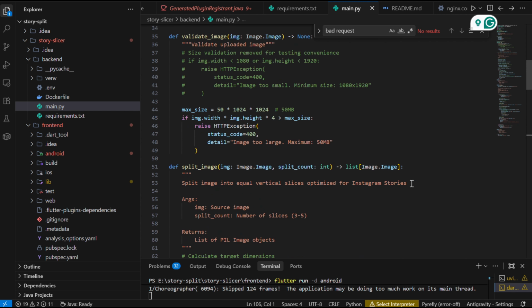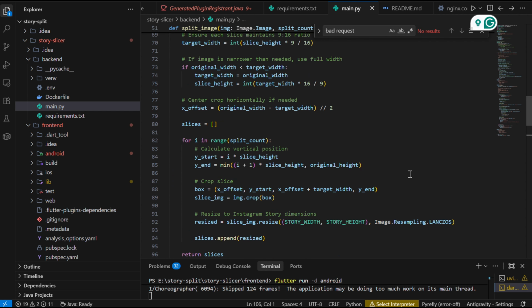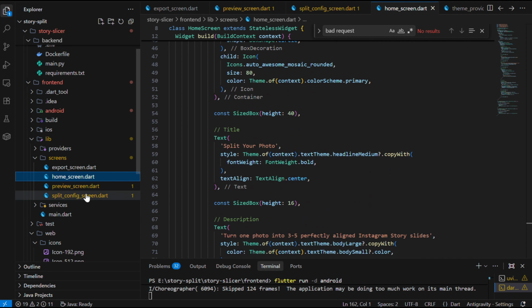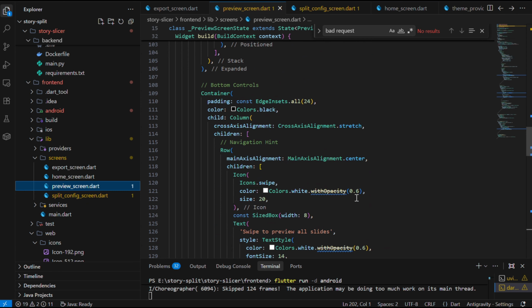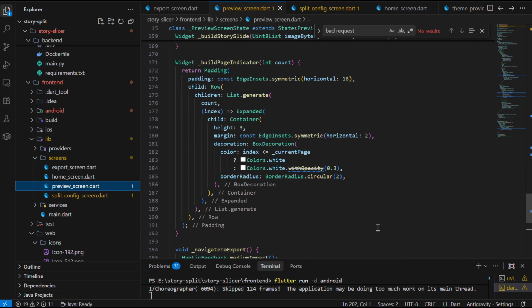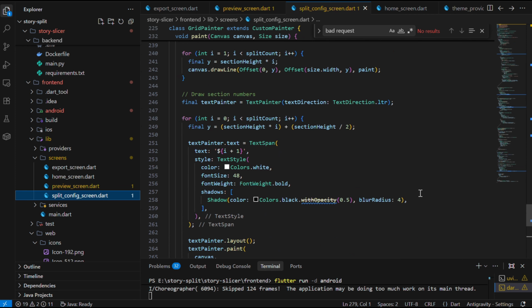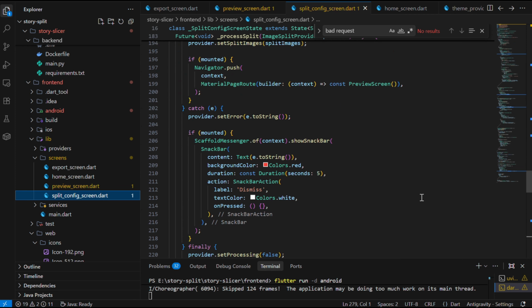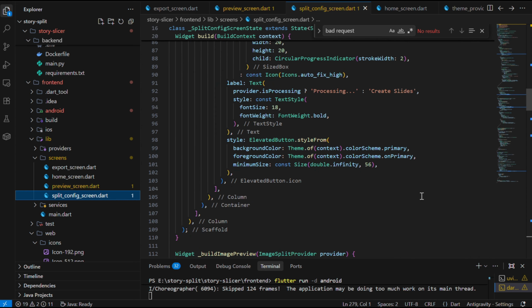Each slice is processed in high quality using proper resampling, so there's no visible quality loss when you post it as a story. Once all the slices are ready, the backend packs them into a zip file in memory. Nothing gets saved on the server. This keeps things fast, clean, and privacy-friendly. Finally, it streams that zip file straight back to the Flutter app for download. No database, no storage, no user data.